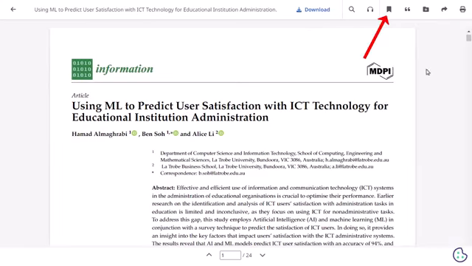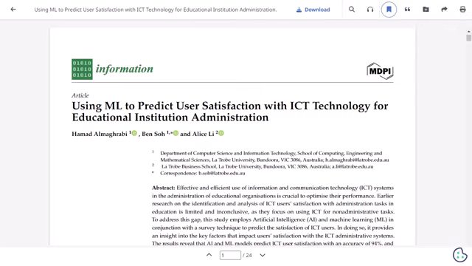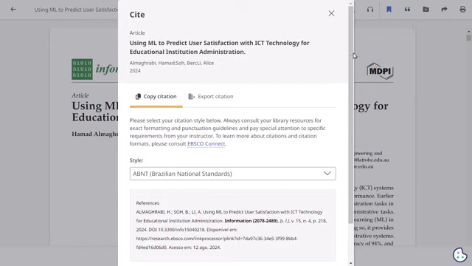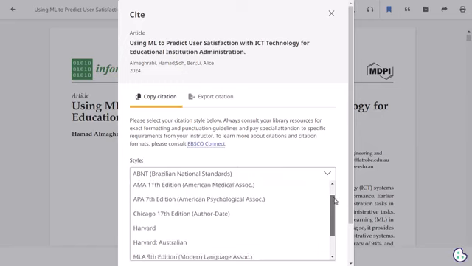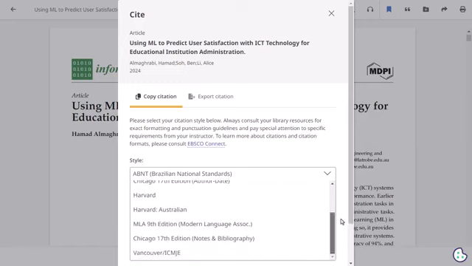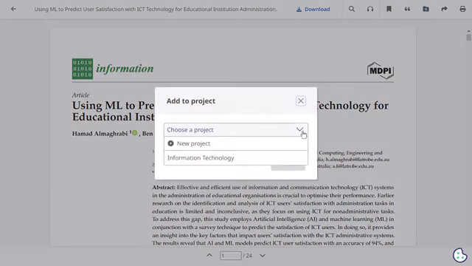Click the bookmark icon to save the article to the dashboard. When signed in to your personal EBSCO account, the article is saved beyond the current session. Click the Cite icon to copy a citation for your article in one of a variety of popular formats, including MLA, AMA, and APA. Click the folder icon to add the article to a project in your dashboard.